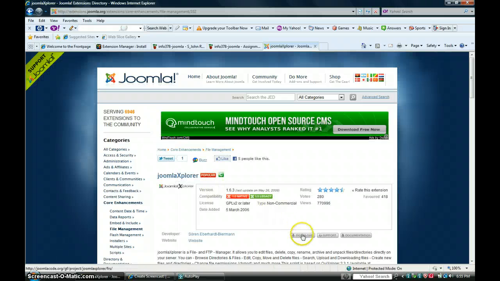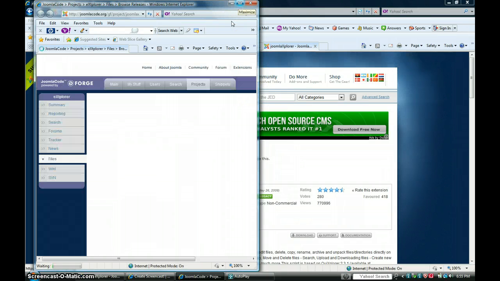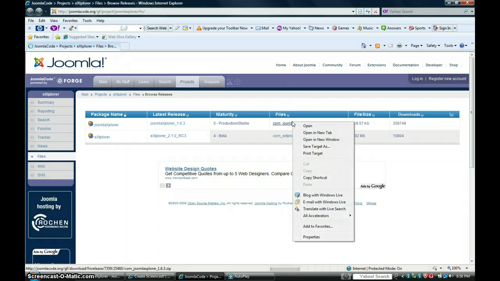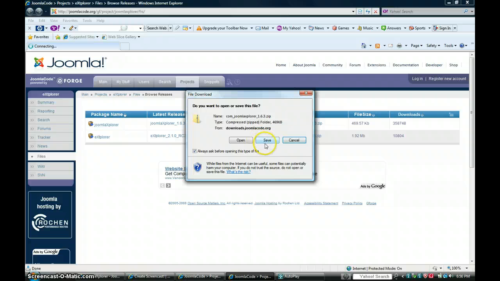And from here, you'll want to hit the download button. Once we get to this point, what we want to look is under the files. You want to do a right click. We're going to copy the URL, so we'll do a copy shortcut. You don't want to save it because we're doing a copy. I'm going to cancel that.